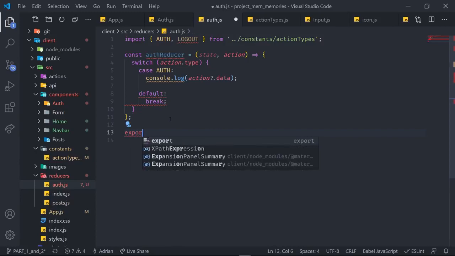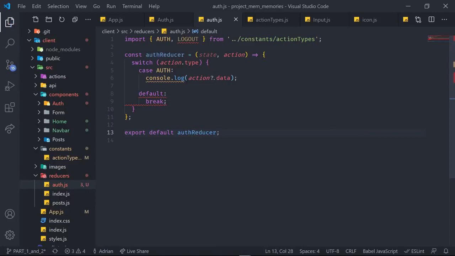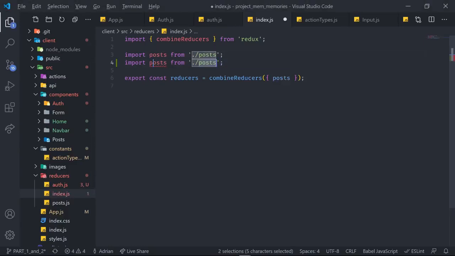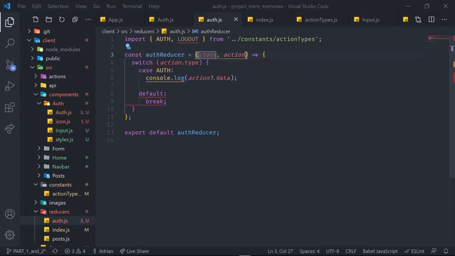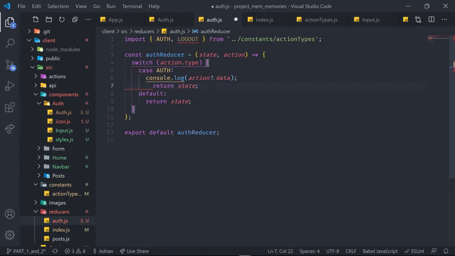Of course, we have to export default authReducer. And we also have to use it in the index.js of our reducers. So in our index.js, we have to import not only the post reducer, but also the auth reducer. And then we have to use it here in combineReducers and combine the auth as well. Not to forget, we always have to return something. So if we don't have any case in here, I'm going to return just the old state. But in this case, we also need to return something. So for now, until we're just console logging things, I'm going to just return the state.